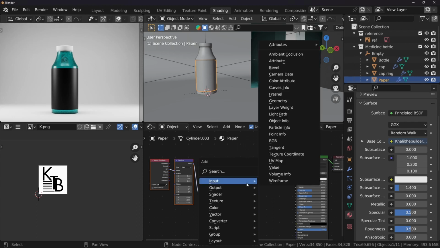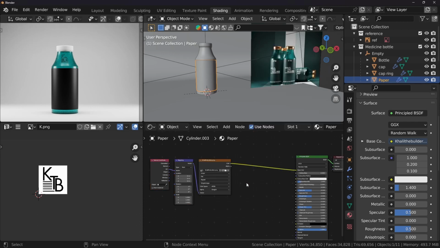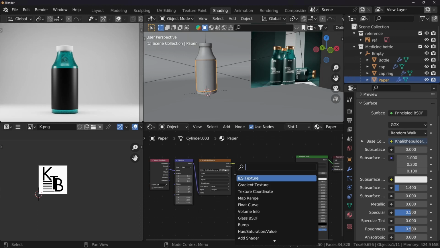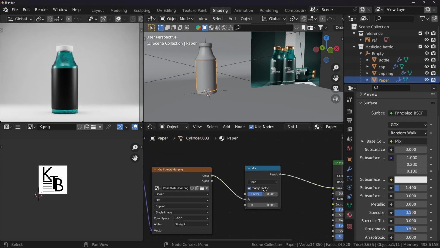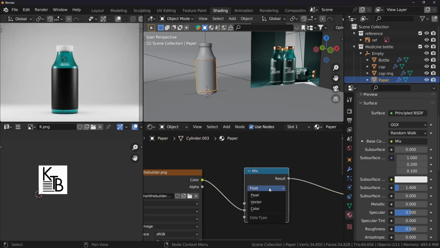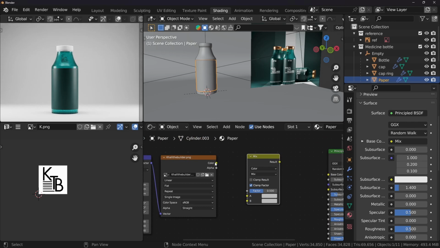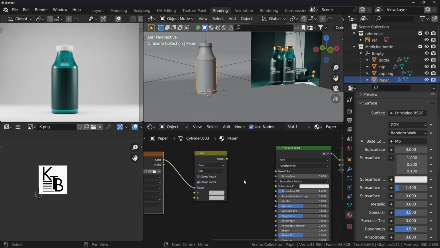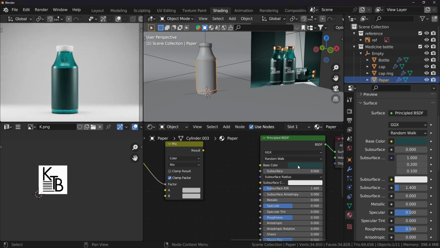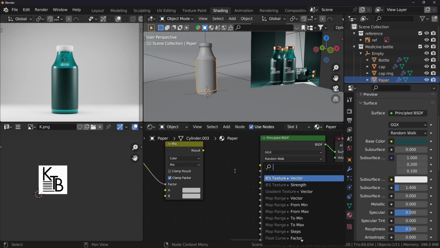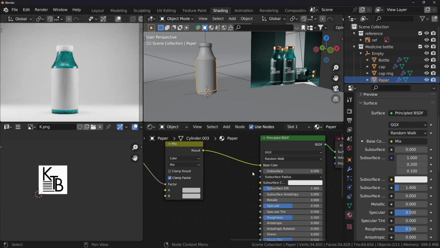What happened? Sorry, I just click on the search and enter mix, and we need this mix, but we don't need this float, we need the color. Put it in the factor and put it in the base color. So what happened with our color? The color is gone. So I'm just gonna press Control C, hover your mouse here and Control C, and just put it here. Now this is what happened. Okay, now this is fine.